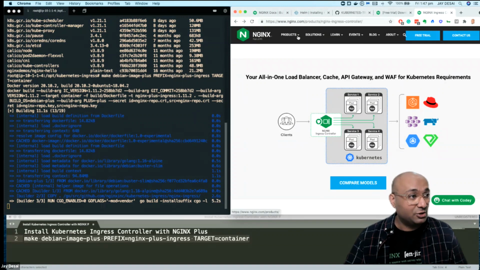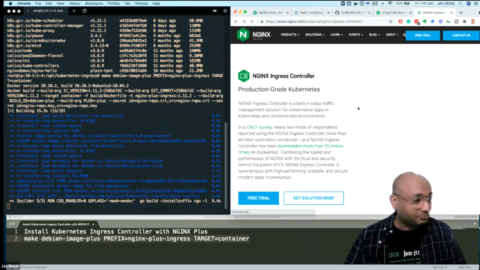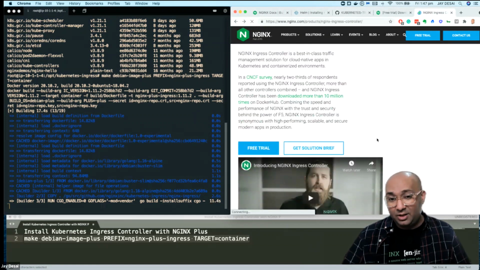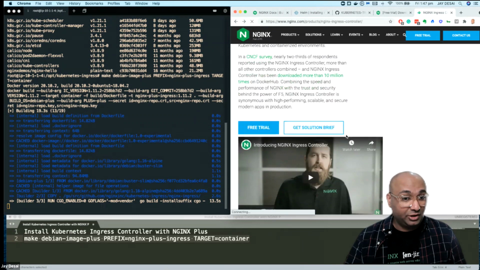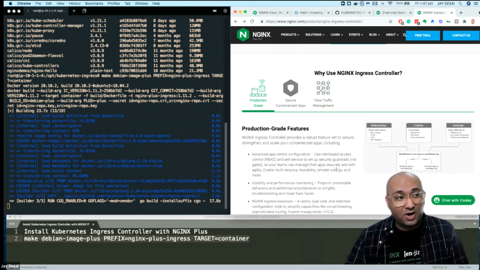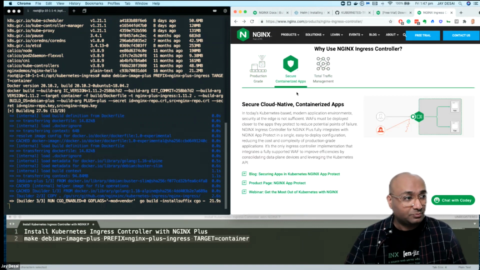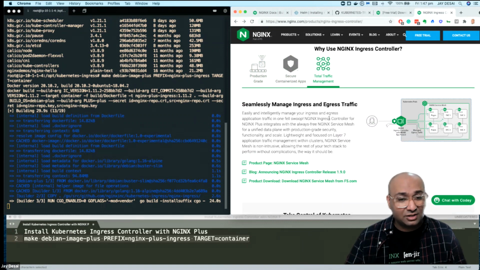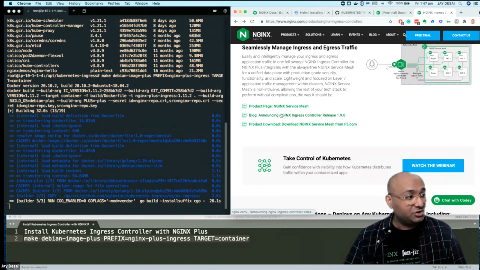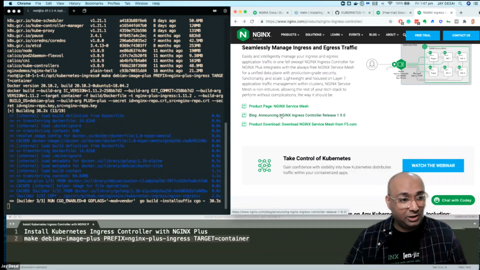You can go to nginx.com, click on products, click on NGINX Ingress Controller. And from there, you find there is a plethora of material available. You can come down and view the specific details on why use an Ingress controller, what value it provides for your environment, securing applications, managing traffic. There are links to multiple blogs and a lot of technical documentation available here as well.